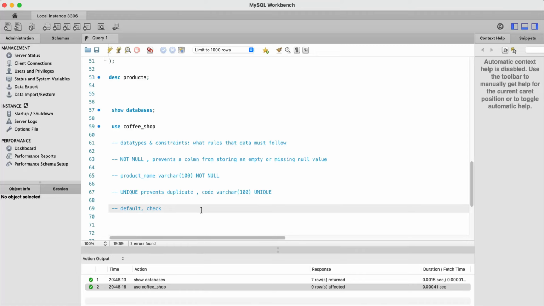The other constraint we are going to talk about is CHECK. So our product price shouldn't be negative. It doesn't make sense to have minus 150 as the price, right? So check makes sure we satisfy a specified condition. So we'll look at that also.